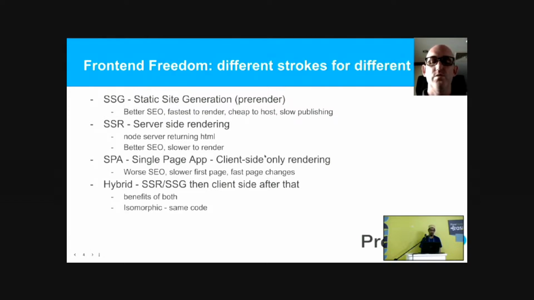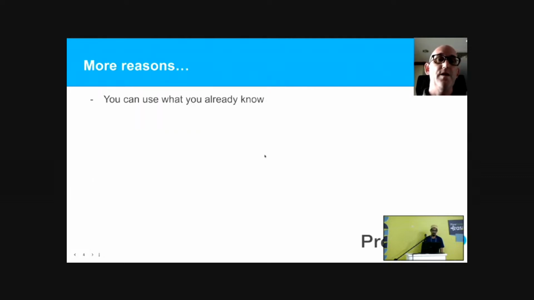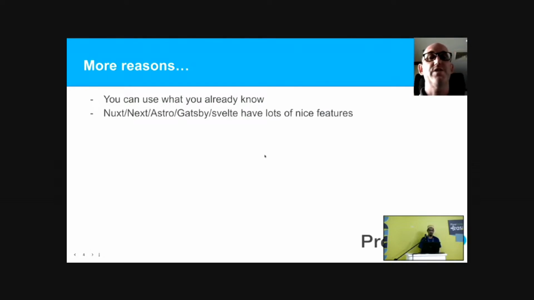And now they've got even more esoteric ways of doing things with edge side rendering and partial implement. I can't even remember the acronyms, but anyway, you can optimize bundle size. You can make the site fast. You can do different pros and cons. So you can use what you already know. These are all reasons, perhaps. So these frameworks have a lot of nice features now, right? It's impossible for a framework like Volto to keep up with them, right?